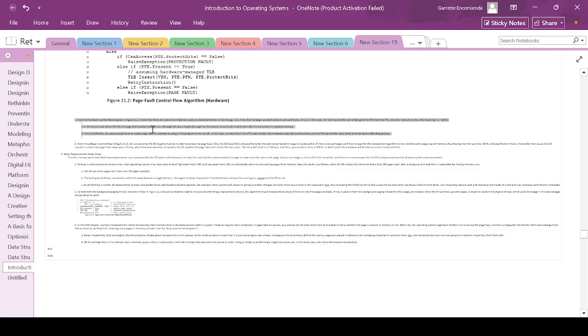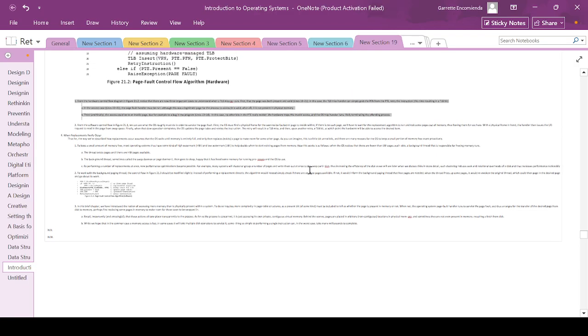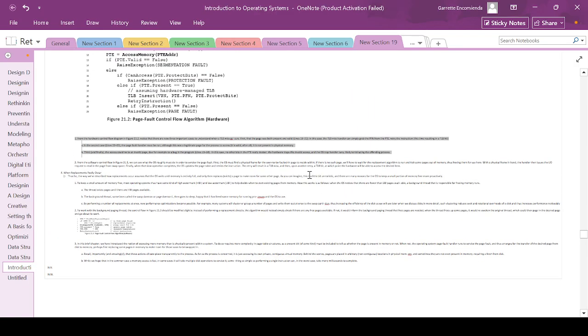From the hardware control flow diagram in figure 21.2, notice that there are now 3 important cases to understand when a TLB miss occurs. This only happens when there is a TLB miss. Again, you only trap into this page fault if it's not in the TLB. So this is the hierarchy: the TLB first, and then we check the memory. If it's not in memory, we check on disk. So this is the page fault. So there are 3 cases to understand when a TLB miss occurs.